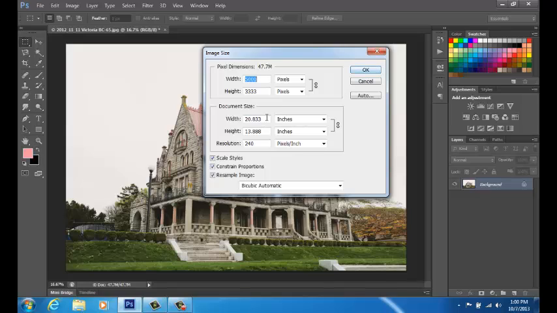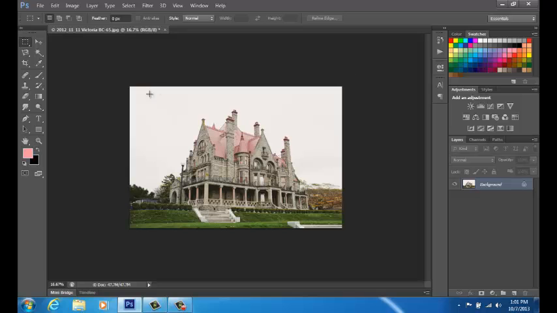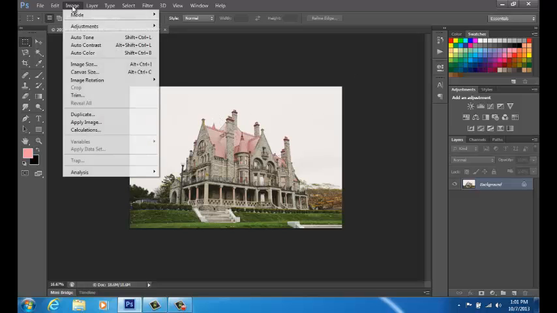Also, if you're trying to save it, a 20-inch by 13-inch picture at 240 dpi is a pretty large file type. So if you wanted to, say, upload it to the web, you would go here and reduce the image size. That will just reduce the entire thing. So if I change this to 150, you'll notice the entire picture changes. So that is the actual image.